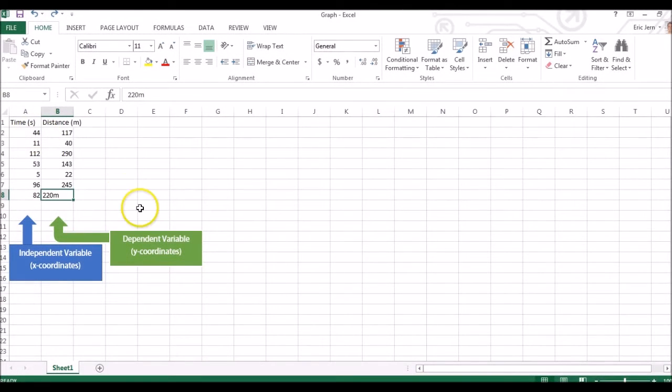So I've entered some data in Excel. The first cell in each column is the title of the variable, including the units. You can see that I've typed just numbers and they're off to the right.